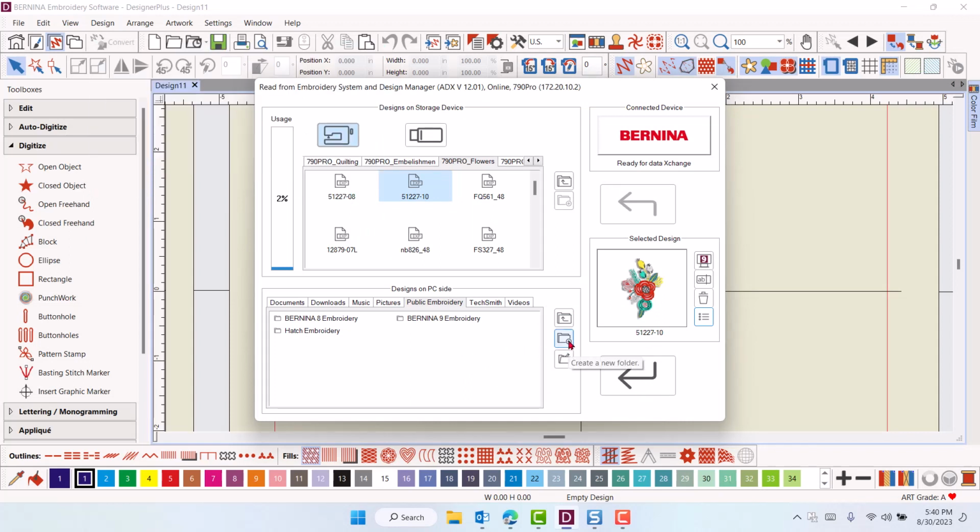Navigate to the location to save the design in the lower part of the dialog box. If you wish to add a folder, click on Add Folder and name the folder by right-clicking on the folder to rename it. Double-click on the folder to open the folder. Select the design you wish to transfer to the folder in the upper section of the dialog box.